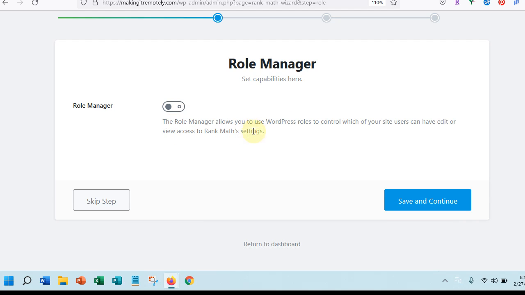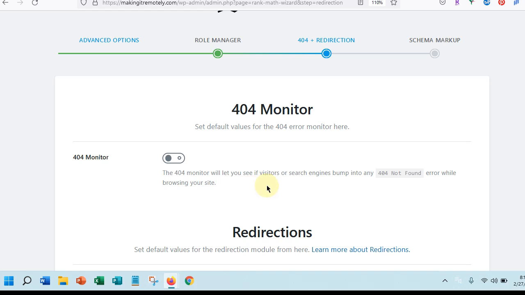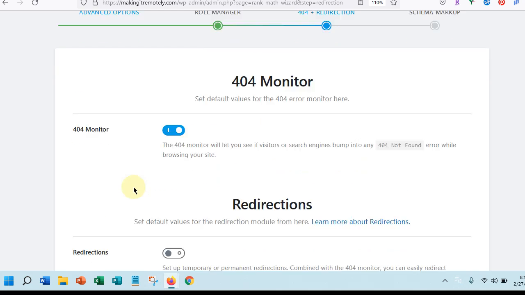So the role manager allows you to use WordPress roles to control which of your site users can edit or have access to RankMath settings. Now, I am the only person who's using my site at this point, so I'm not going to use that. I'm just going to leave it unchecked. However, if you have more people that will have access to your site, then you might want to do that. 404 monitor. The 404 monitor will let you see if your visitors or search engines bump into any 404 not found errors while browsing your site. I would definitely check that off.